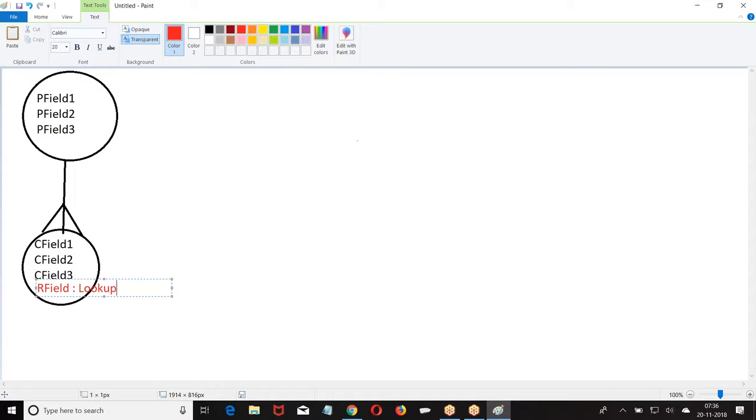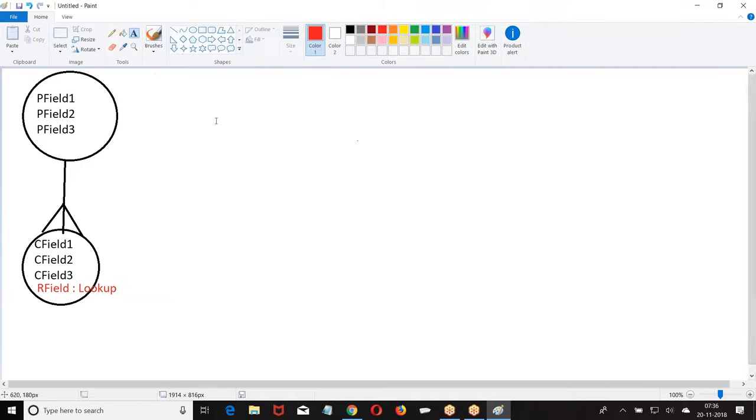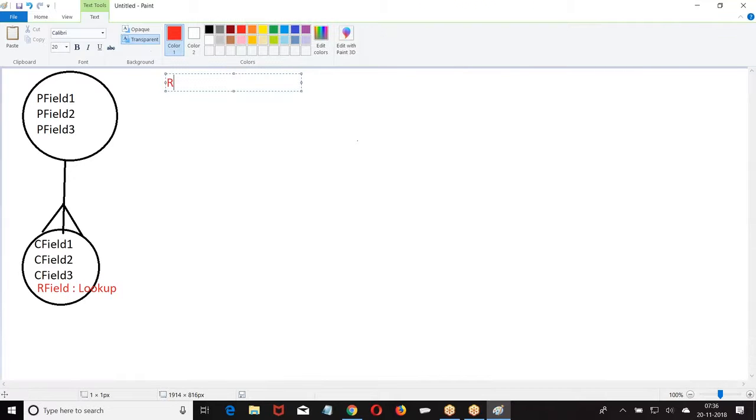If this is the name of the lookup field, who created this lookup field? Salesforce or the user? The lookup field can be a standard field or a custom field. Now the question is who created this? In that case, look at the point. If R field is a standard field, that means Salesforce created this.